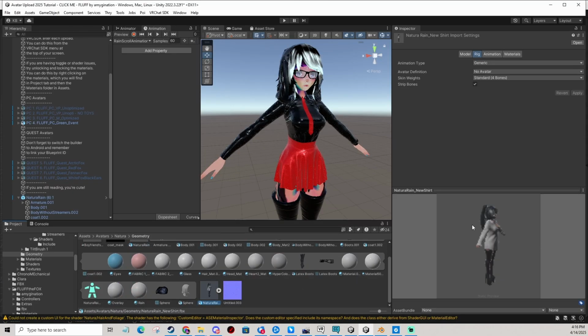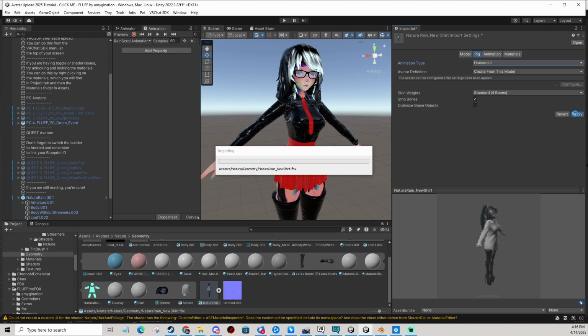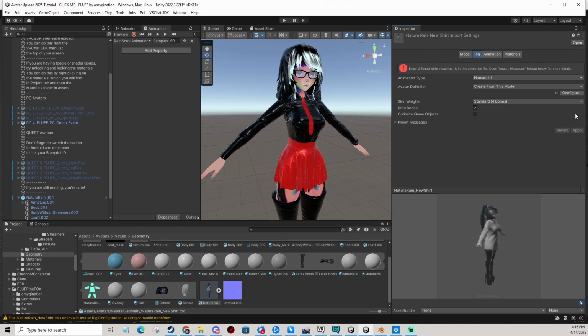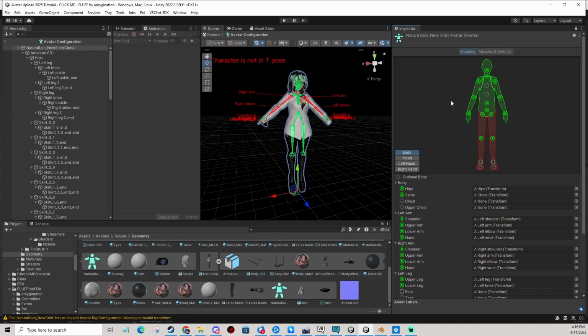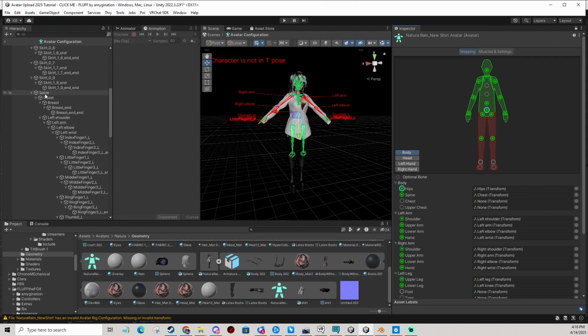And the FBX is here, hooray. So we're gonna set it up to humanoid. Apply. We're gonna configure the rig because there's errors, but that's fine, that's normal. We're missing a chest bone, so we're gonna fix that. But here I think it's a bit different than usual, so let's see how this works. Oh yeah, spine is here and chest is here.